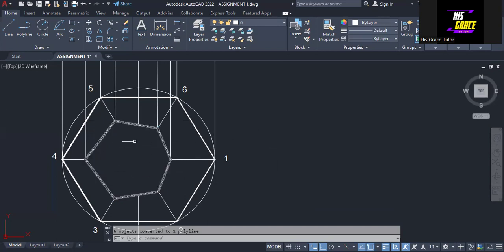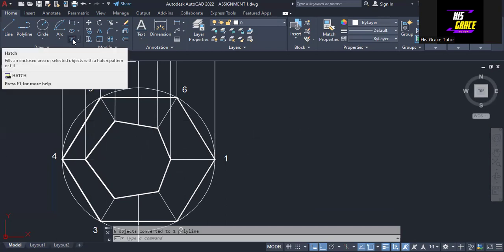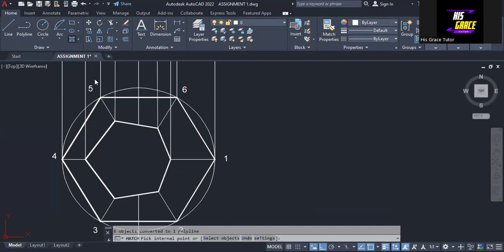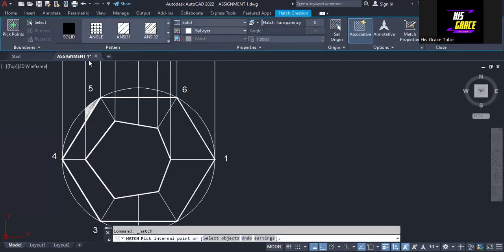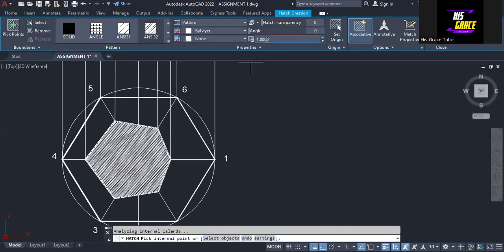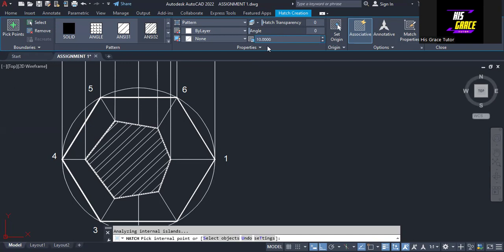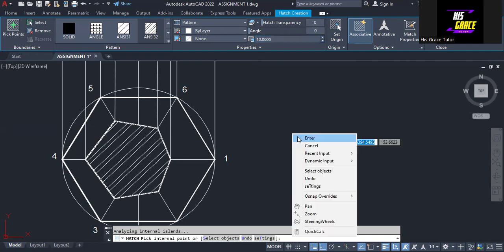Now we want to produce hatching lines onto this surface. We click on hatch here. Okay. All right, so that's it. Then I will select this and I will click on this surface. Then I will come here and change the angle. So I just make the angle, let me make it 10. So 10, press the enter key. That's it. We have hatched this surface as you see here.